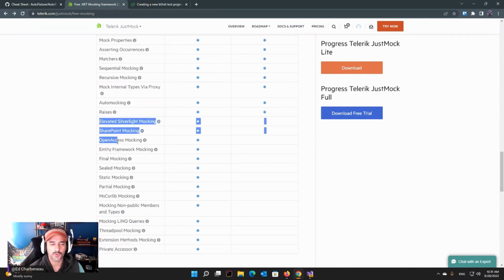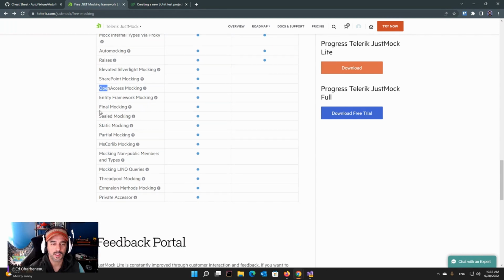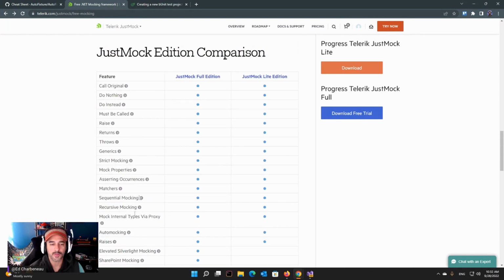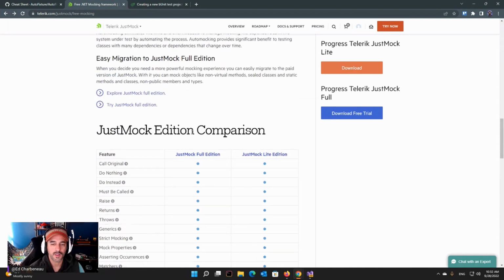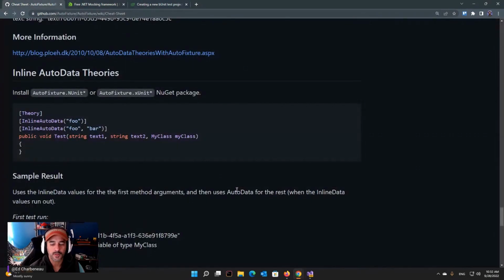There is a paid version as well. This used to be really popular during the Silverlight era. SharePoint, Entity Framework mocking, and all sorts of other stuff come with the paid edition, but the free one gets us through the component life cycles that we need to mock for.